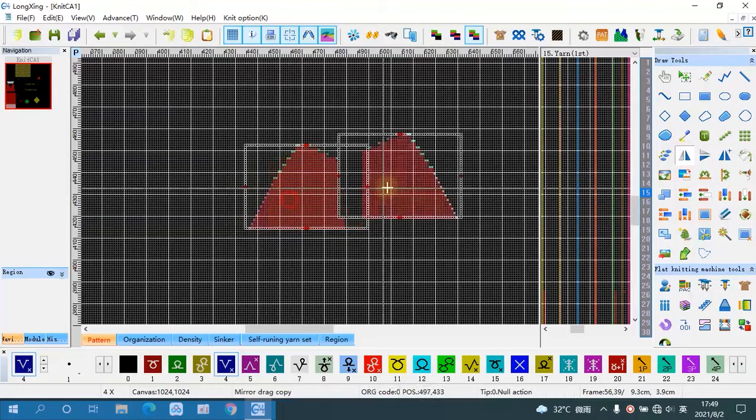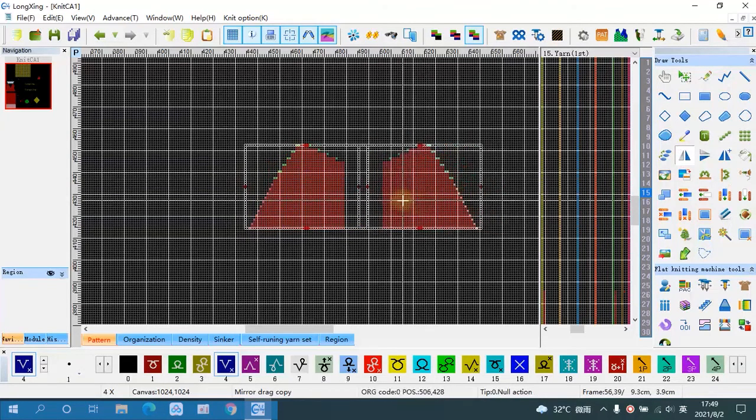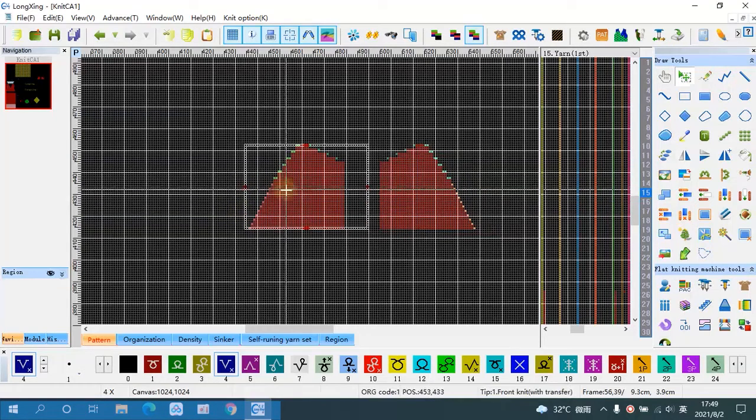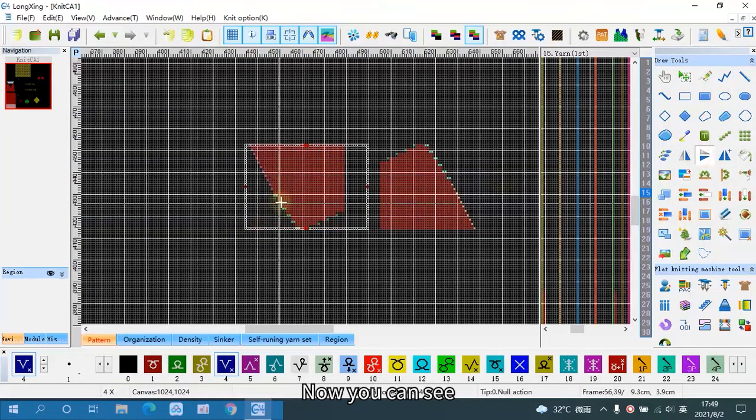Click and drag the mouse. The content is moved. Fix the content. The selection area is restored to the original state. The mirror vertically is similar like this. Now you can see.